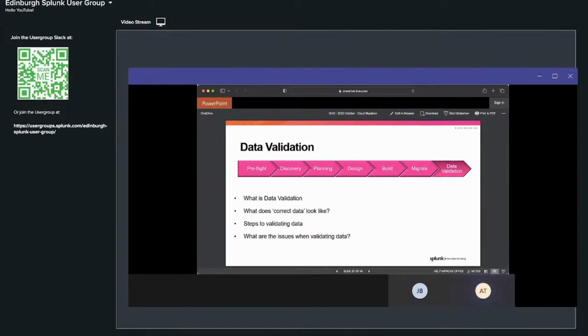And these steps to validating are three simple steps, which are: check indexes are configured correctly, confirm data is coming into indexes, and validate the data models and data sets in accordance to the Common Information Model, which is reflected in Splunk's documents.